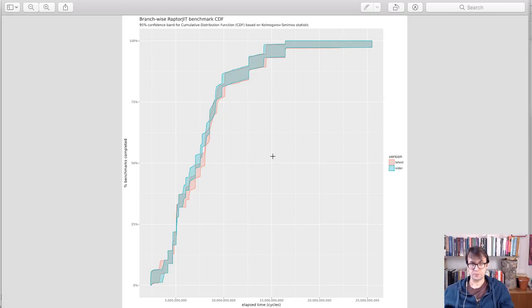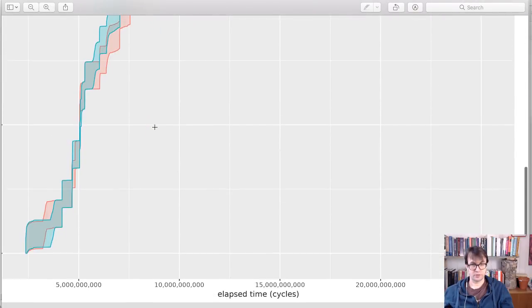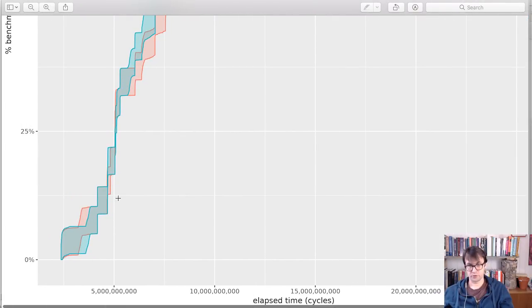So this is a single summary of all those panels that we saw before. I took all those panels, took the data from them, and squished them all together and made this graph, which works like this. I have to zoom in a little bit to make it intelligible. On the x-axis, we have elapsed time. This is when the benchmarks start running, and then time measured in CPU cycles is going forward.